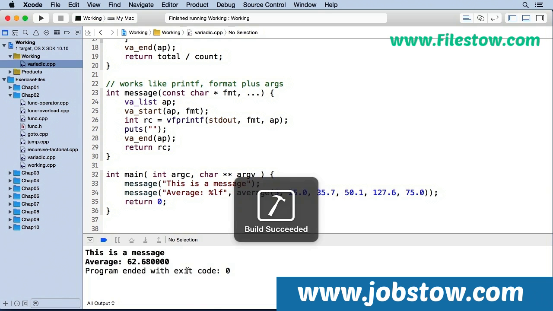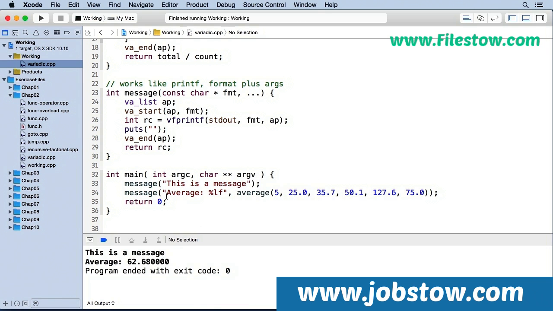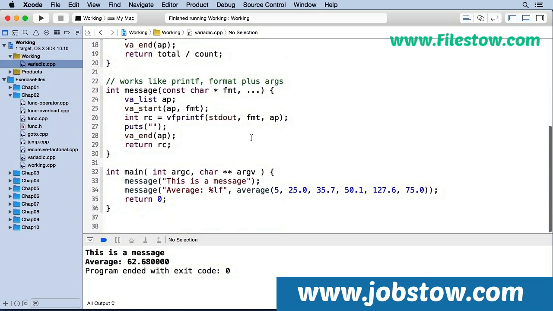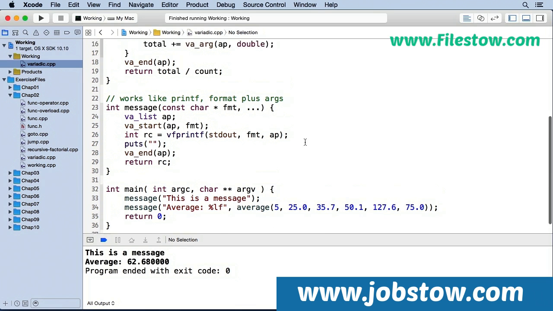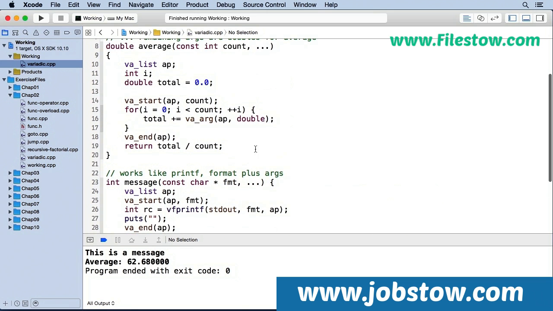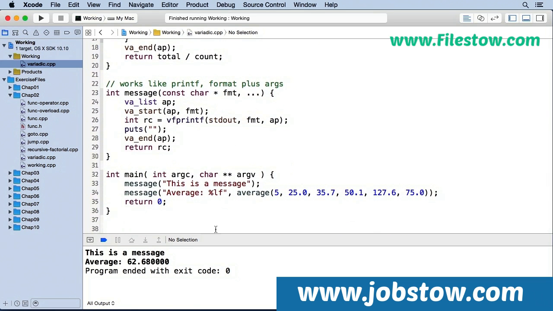And when I build and run this, you'll see our result here. And we're able to pass a format string just like for printf, and the result of our average function returns a double, so this %lf will print out a double. And then we're calling average, and you notice the first argument is not part of the variable argument list. It's the number of arguments that we're putting in the variable argument list. So we have 5 doubles, 1, 2, 3, 4, 5. Plus we have this count at the beginning. And so then it'll take all of these numbers and it will return total divided by count, which is the average, and display it down here.